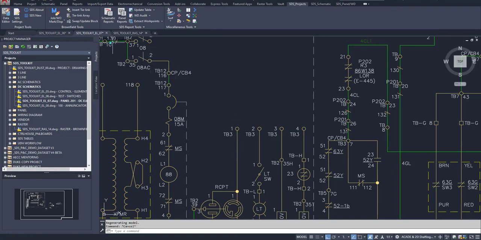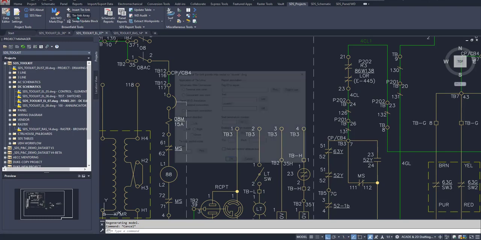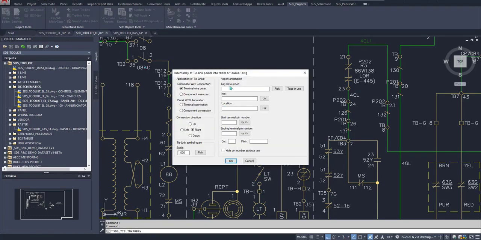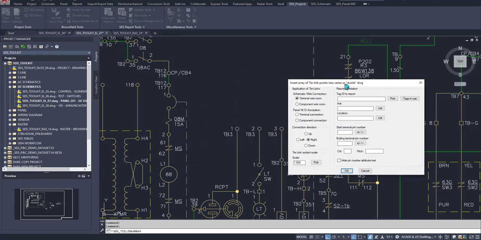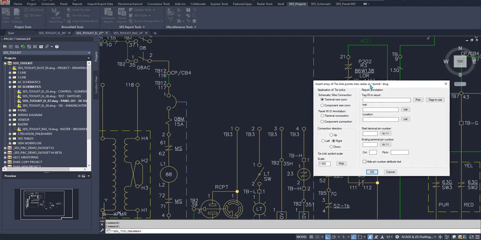For our next example, I'm going to show you the Tie-Link Array tool. In here it allows us to add what we call tie links into the drawing that add intelligence to existing components and areas in the drawing. Basically, we're adding fake components for the drawing to read and recognize.